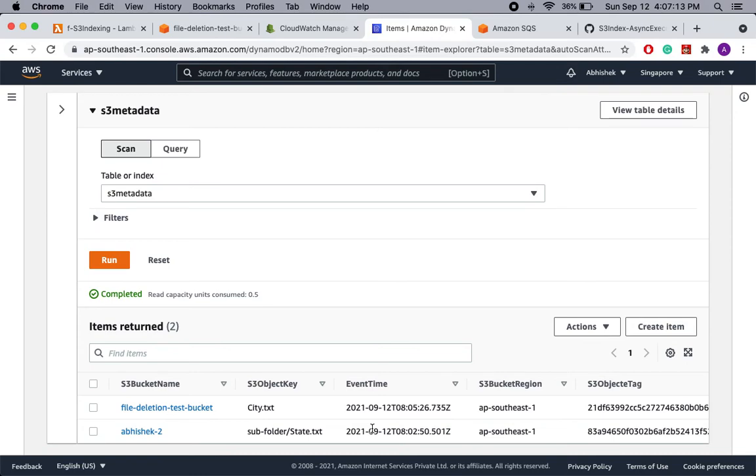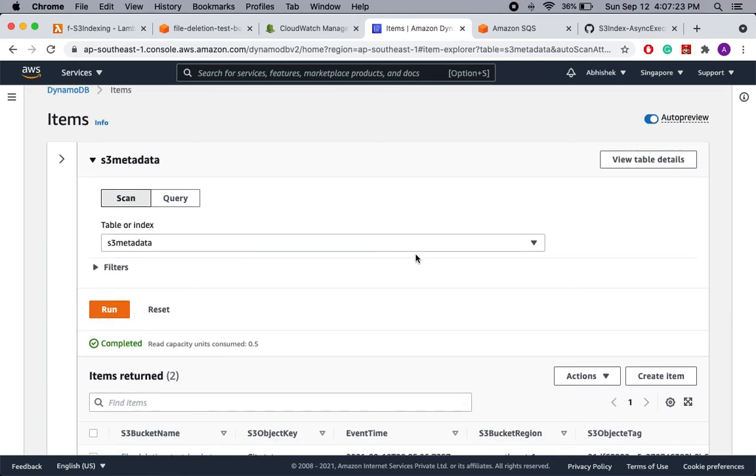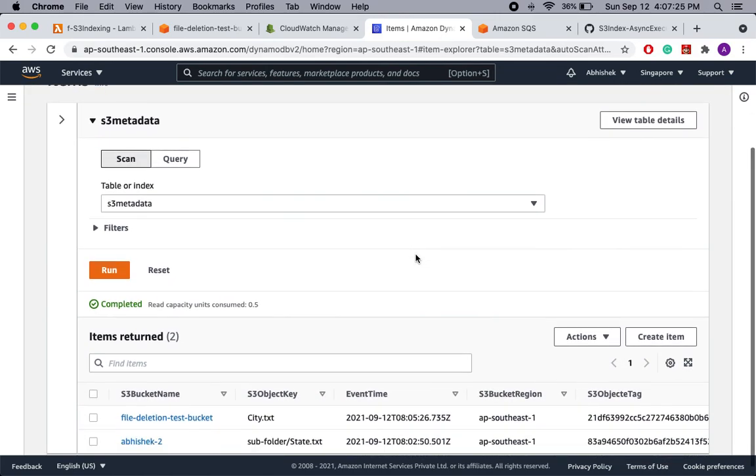So that's the short video on S3 object indexing, asynchronous Lambda execution, and the use of destination in the Lambda function. So I hope you liked the video.